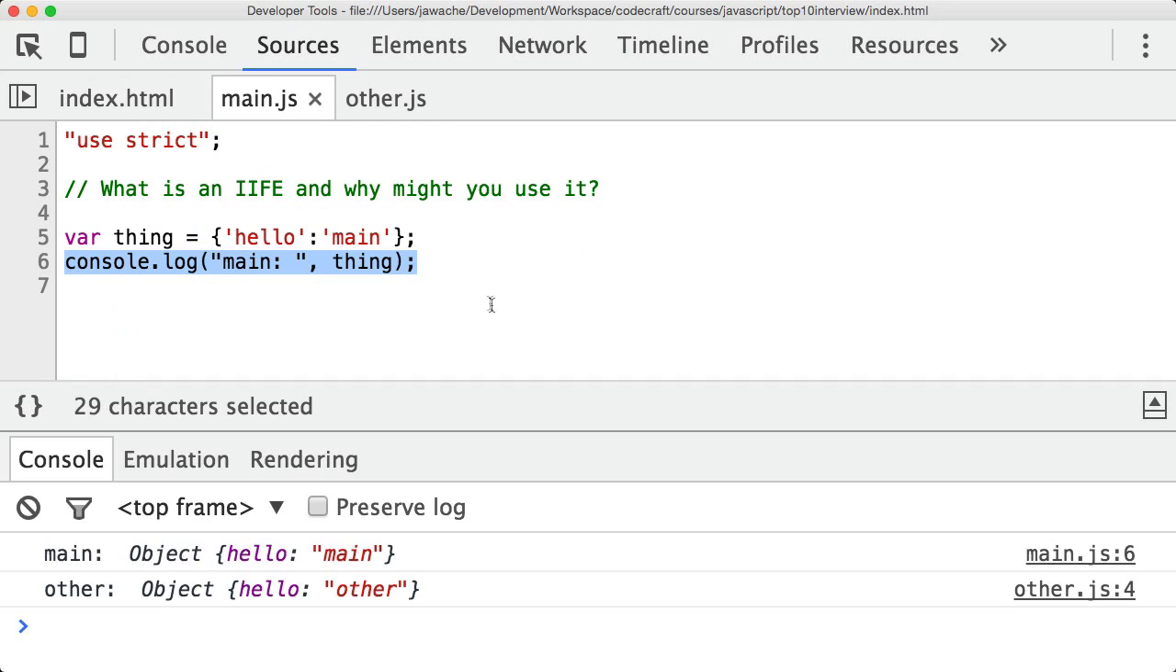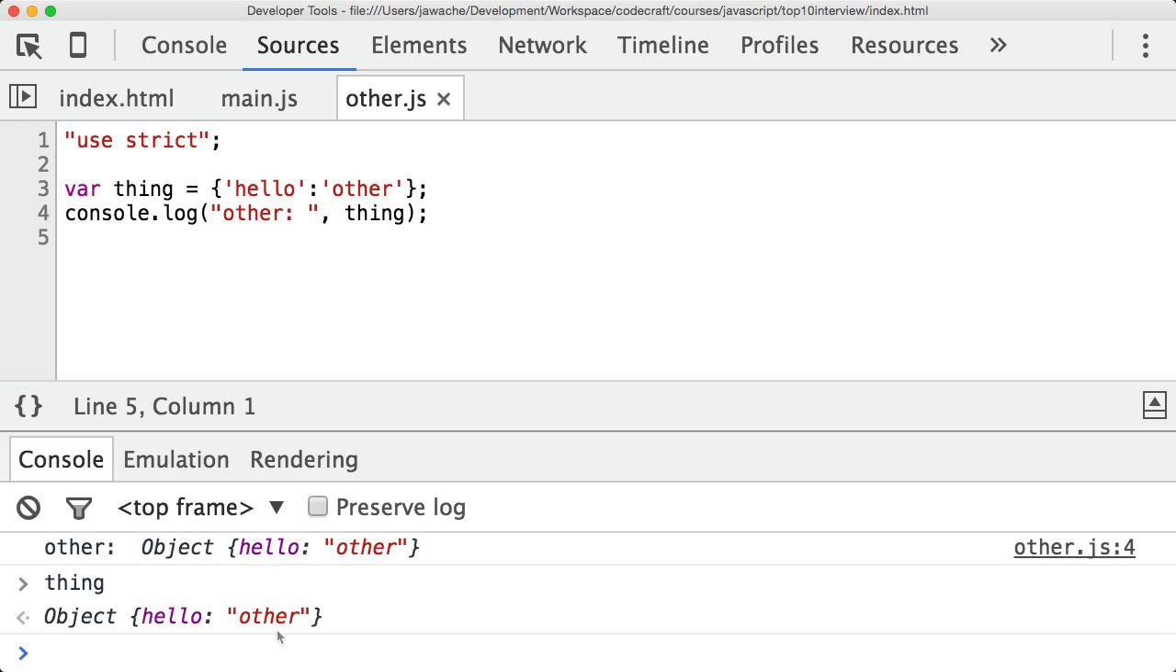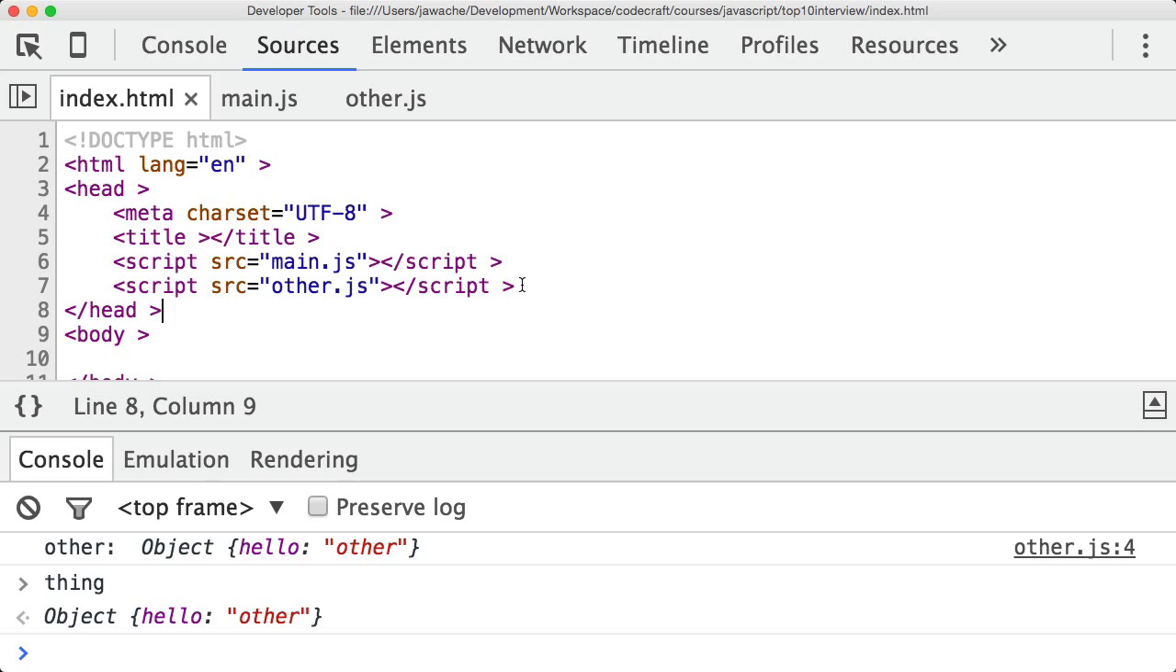But the question to ask then is, since we used two global variables, one in main called thing and one in other called thing, what's left in the global namespace? If I were to type thing in here, what's it going to print out? The answer is, it's printing out the thing from other.js. When index.html loaded main.js, main.js created its own global variable thing. But then when other.js loaded, it created its own thing variable, which overwrote main.js's thing variable. We're left with the thing global variable that was defined in other.js.